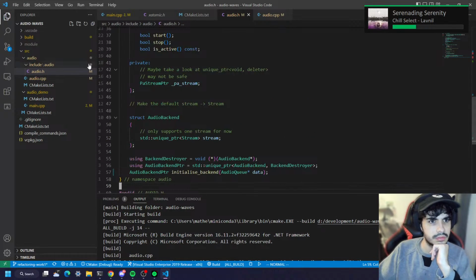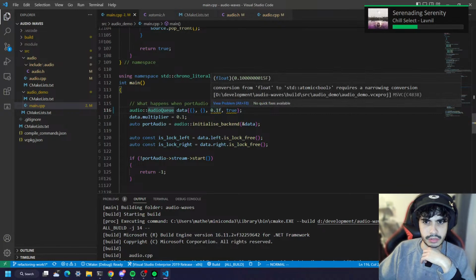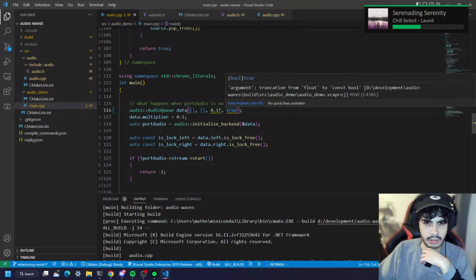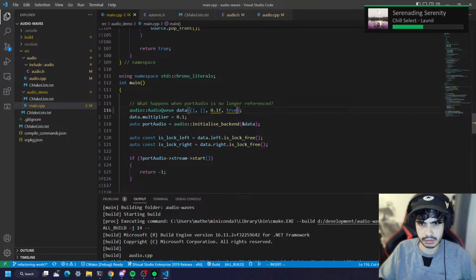Yeah, so ideally, let's look at the main and look at the logic here. So what is this? Conversion from float to atomic or bool requires an int conversion. Okay, so this is clearly wrong because it should be ready and then this, right? The volume multiplier, that's what it is. So although it compiled, the warning kind of helped us there, which is good. Very, very good indeed.